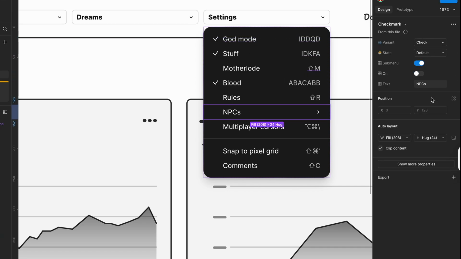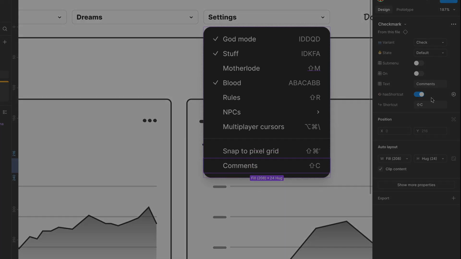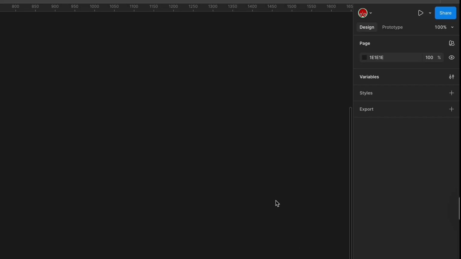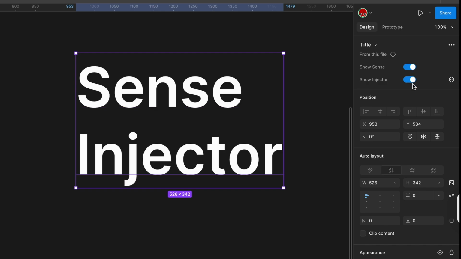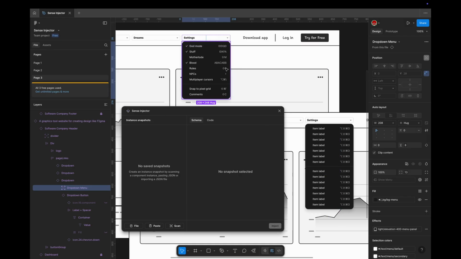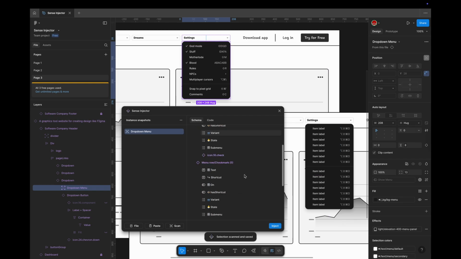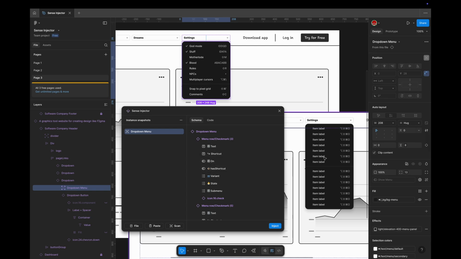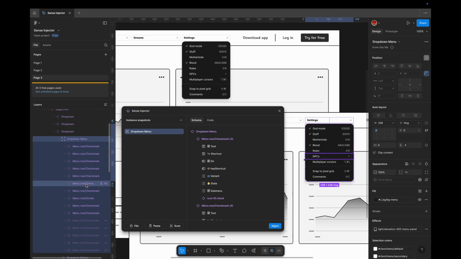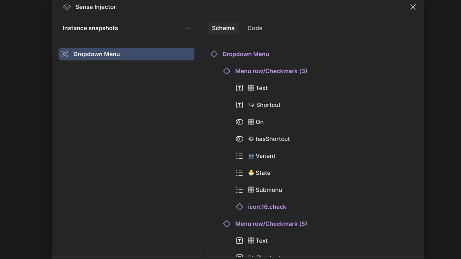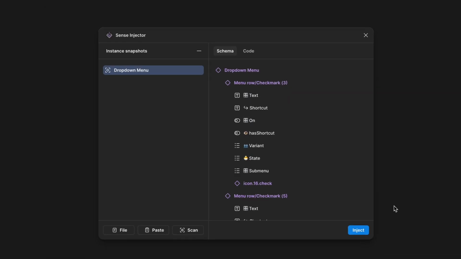So, instead of succumbing to a brooding depression each time I wish to pass a couple of properties from one location to another, I vibe-coded a Sense Injector plugin. Now, all I have to do is select the donor instance and click Scan to create a snapshot of its properties. After extracting the properties hierarchy, I select the recipient instance and click Inject to pass the properties to the new host. The plugin searches for familiar nested instances and properties inside the selection and updates them. So, that's it. That's the Sense Injector plugin in a nutshell.